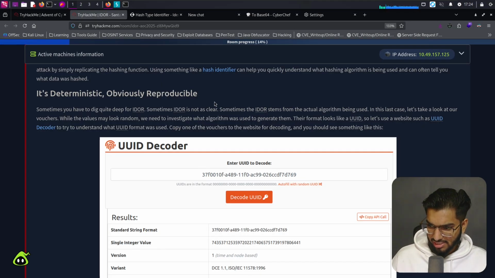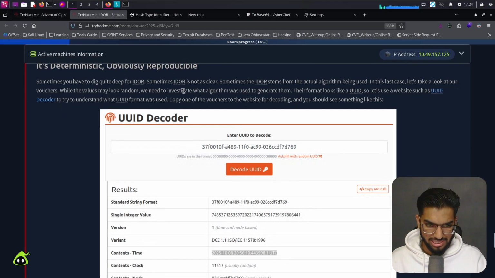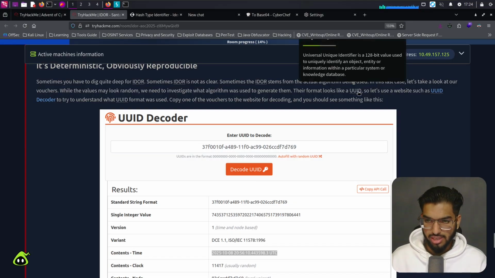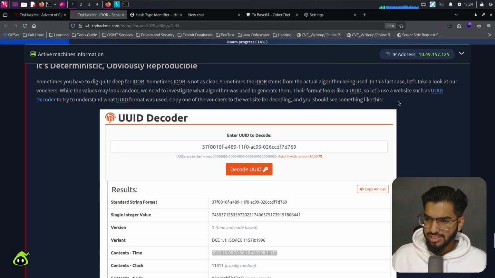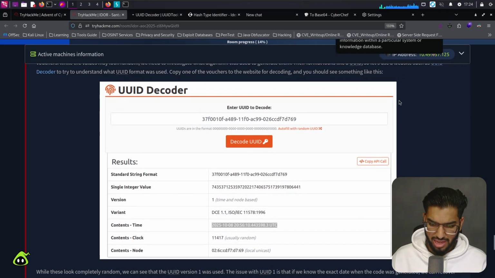In this last case, let's take a look at our voucher. While the values may look random, we need to investigate what algorithm was used to generate them. Their format looks like a UUID, which is Universal Unique Identifier. It's basically a value used for identifying. So let's use a website such as UUID Decoder to try and understand what UUID format was used. Copy one of the vouchers to the website for decoding, and you should see something like this.